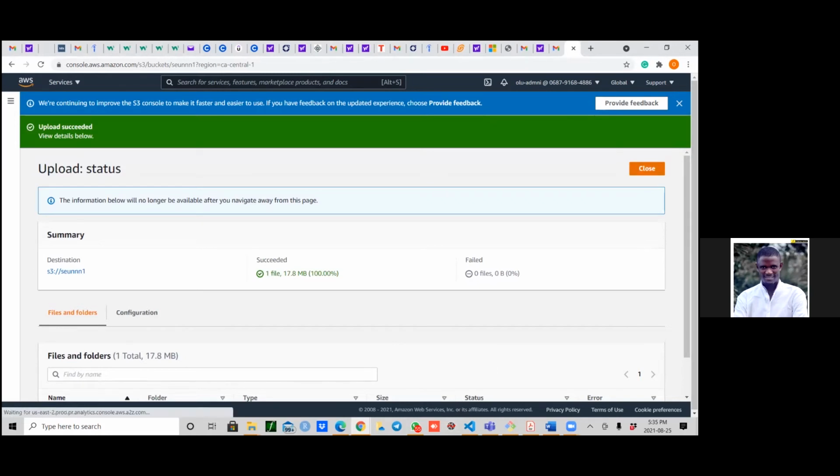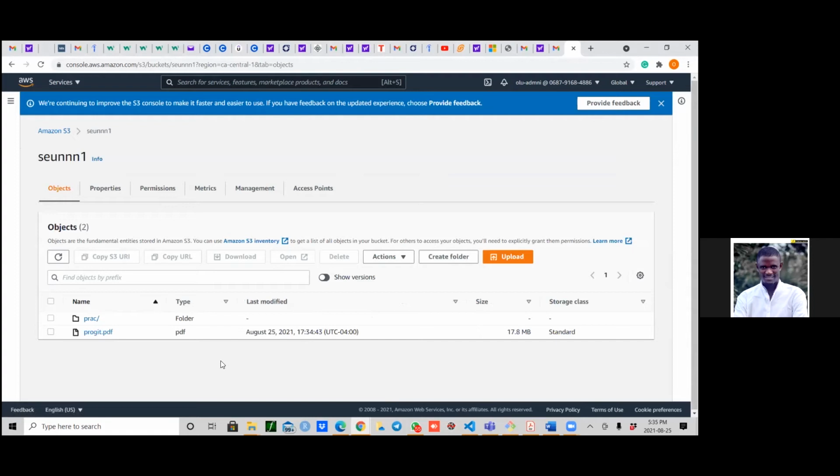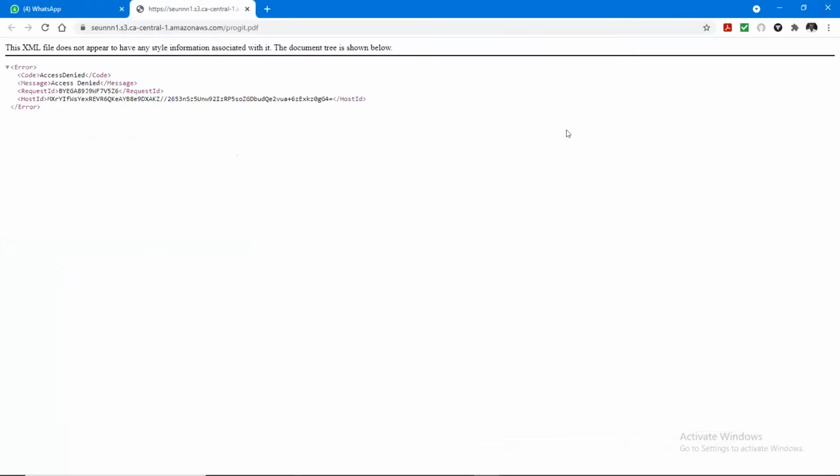So let me close. Then send me the URL. I can generate the URL. Between the Copy S3 URI and the Copy URL: if you copy the URL of that file, Copy S3 URI will copy the whole folder path and everything, and Copy URL will only copy the URL of the file. Most times it's almost the same thing. Okay. Oh, you see, it says I don't have the right.